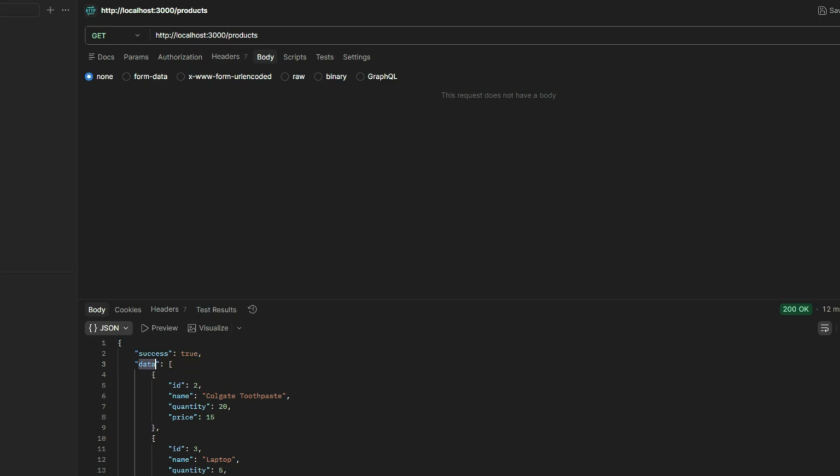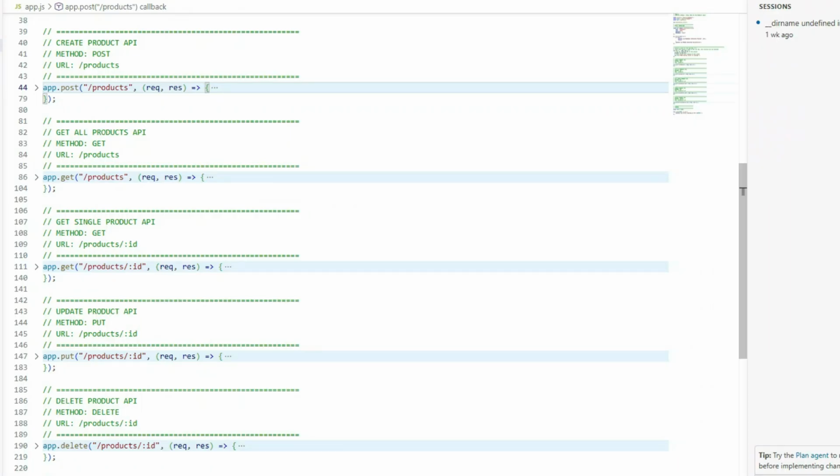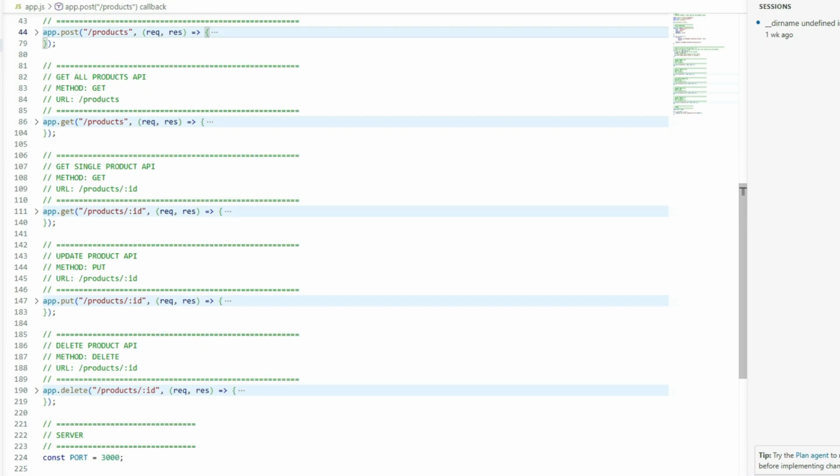And here we have the data. Here data is an array of products. So each product is an object. You can see curly braces, and inside that we have key value, key value, key value. All these are products. So we have the get request and post request covered. Now let's come to our next request.